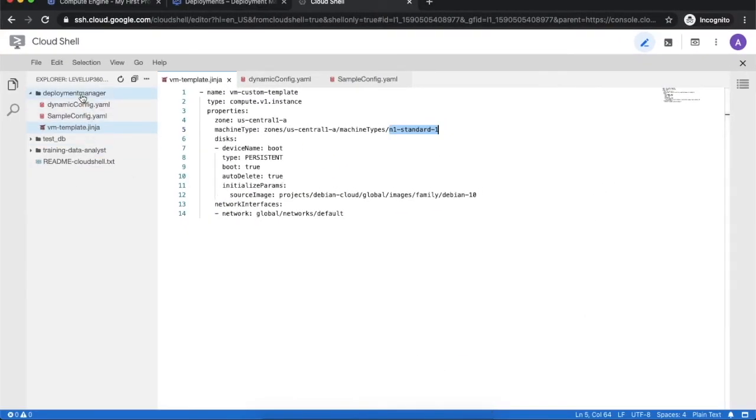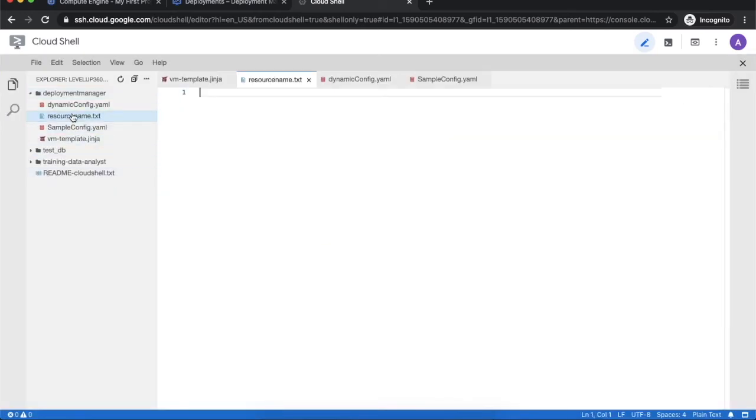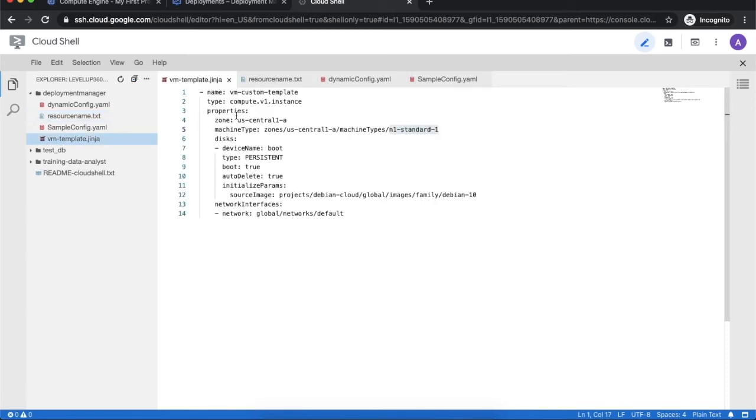So for this, let's create a text file. I will create a new text file and I will call it resource name.txt, right? And over here I will define my resource name, like Anshul machine hyphen 1. Now inside your template, here you are defining your resource.